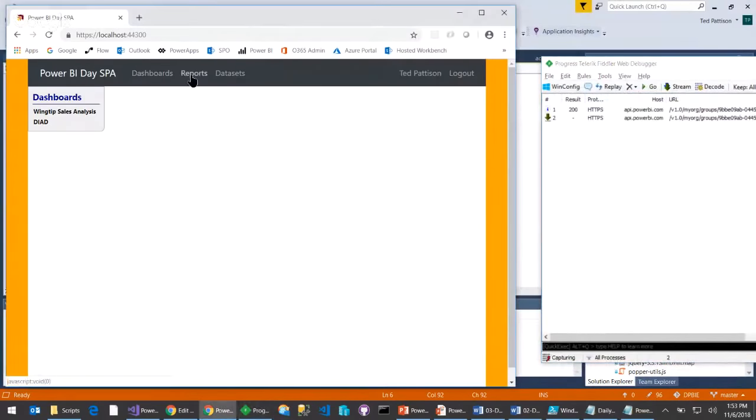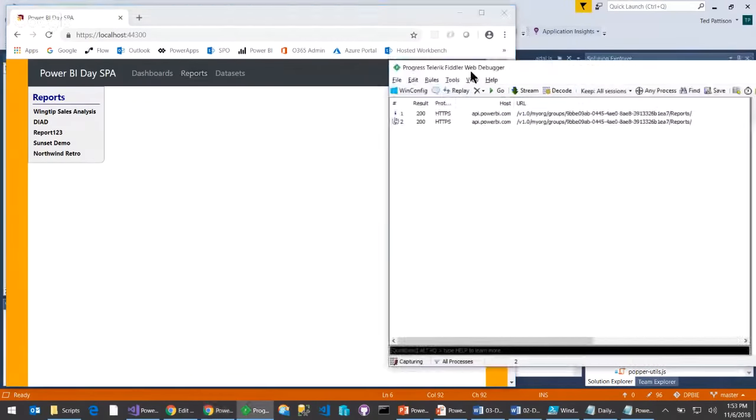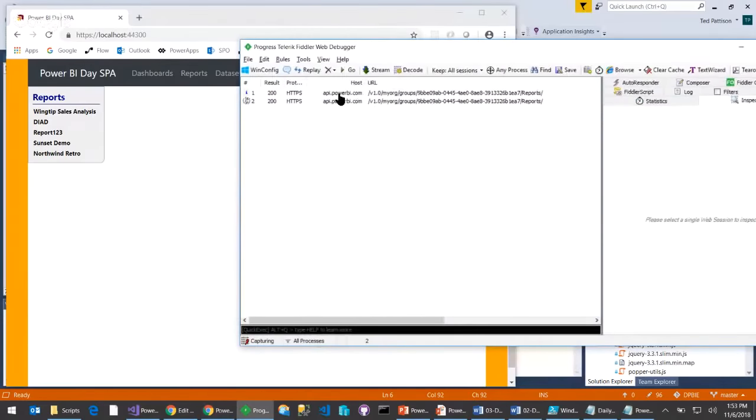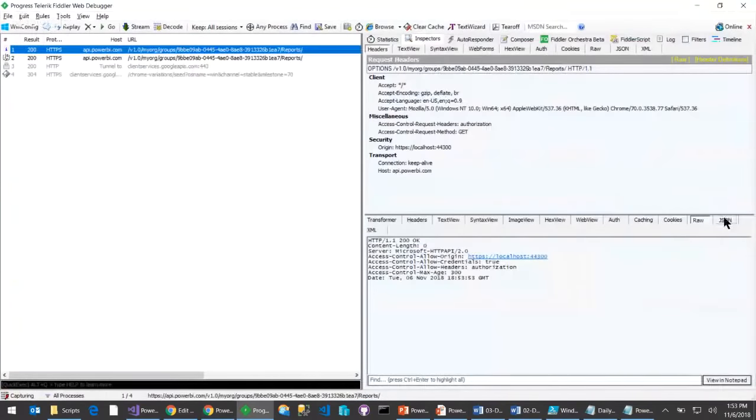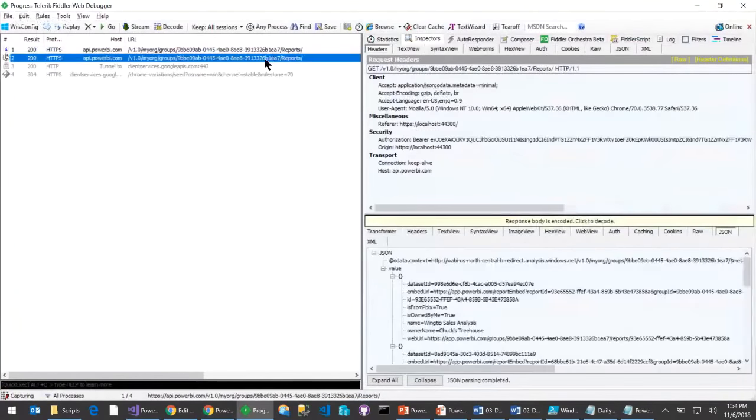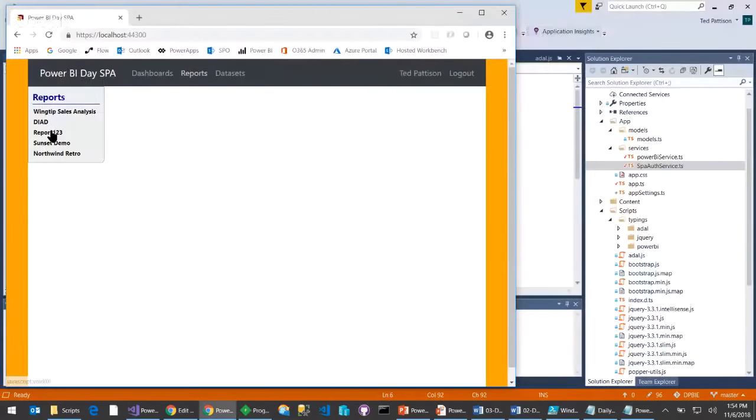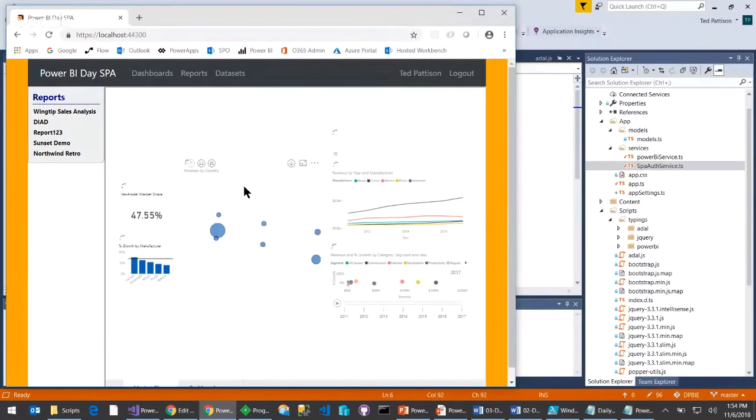Let's go ahead and get the reports. And you can see that here, my application is just calling into the Power BI service API, getting information about the different reports that are inside here. And then it's basically using those reports to be able to do the embedding.